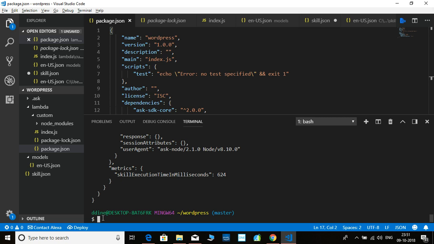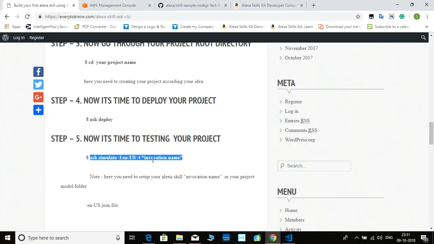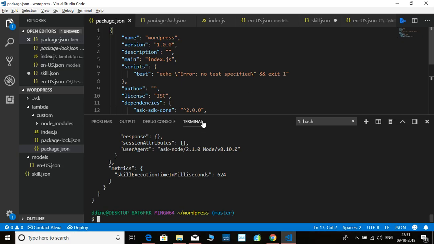Okay, so now you need to add some commands here, just like that. You can see my blog here. I share my blog with you in the video description, no problem. So you can get more things from there. Invocation name.